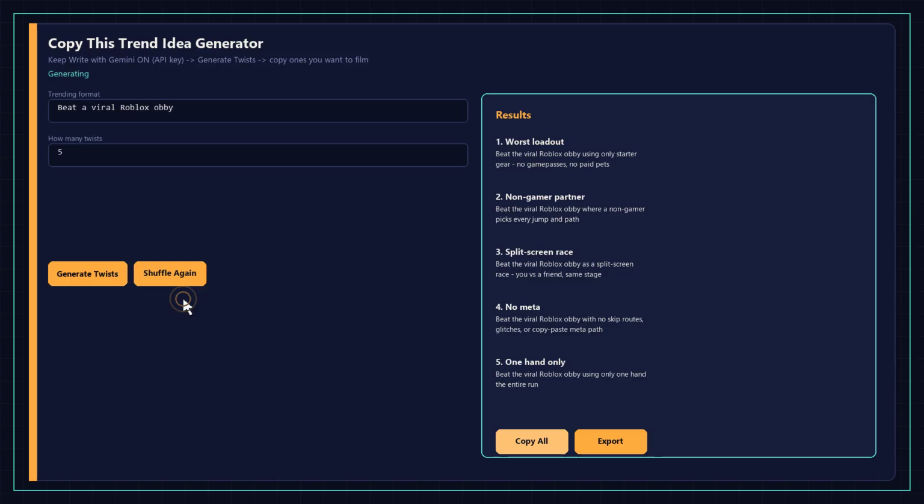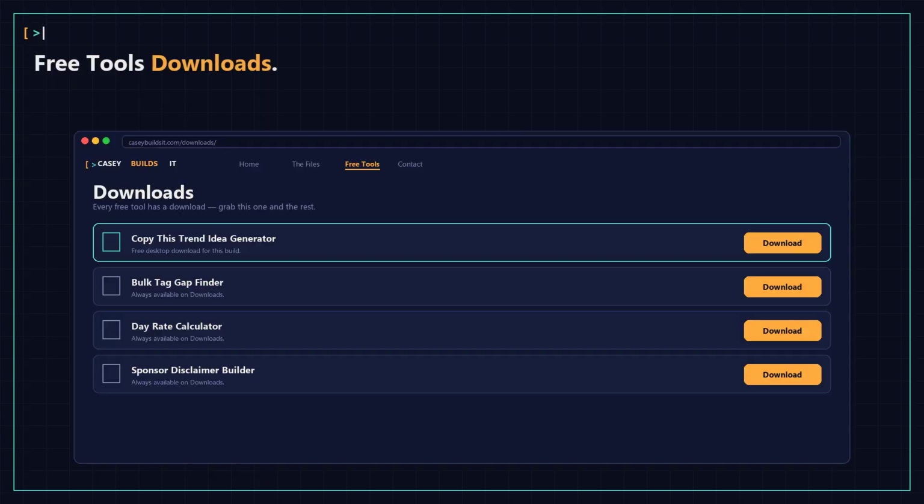After you generate, you have 3 more buttons. Shuffle again pulls a new set of twists from the library. Copy all puts the whole pack on your clipboard. Export saves a text file you can keep next to your filming notes. Same idea as the other free tools. If something fails with Gemini, the local twists stay on screen. You do not lose the work.